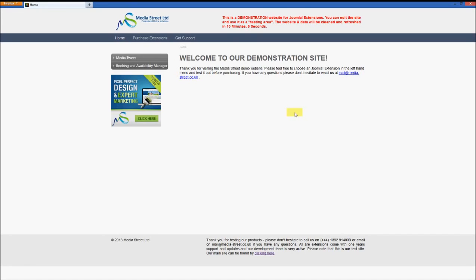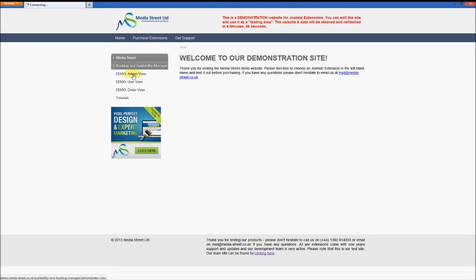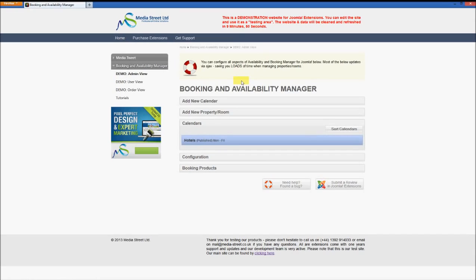demo.media-street.co.uk. When you're on that website, you'll see it looks very similar to the site you're seeing now on this video tutorial. Click on Booking Our Availability Manager and then click on Demo Admin View. On this page, you can configure the component to run how you'd like. There's lots of settings for the component and it's highly configurable. In this tutorial, like I said, we're just going to glance through a couple of the basics.